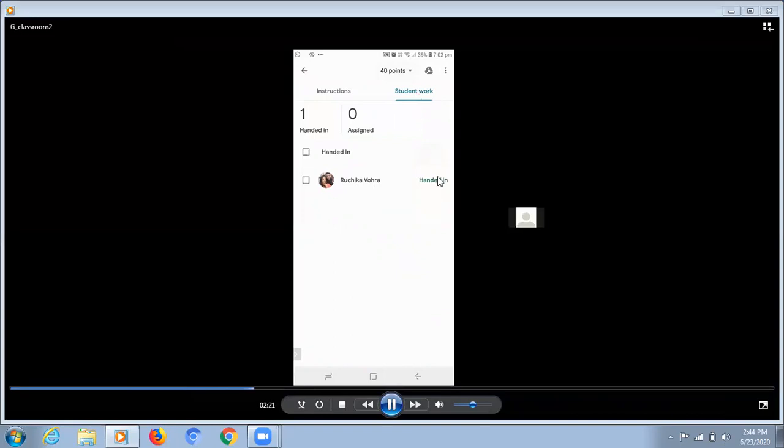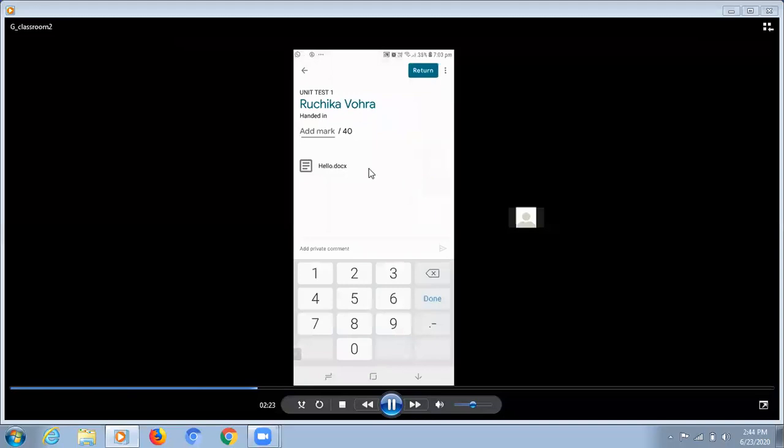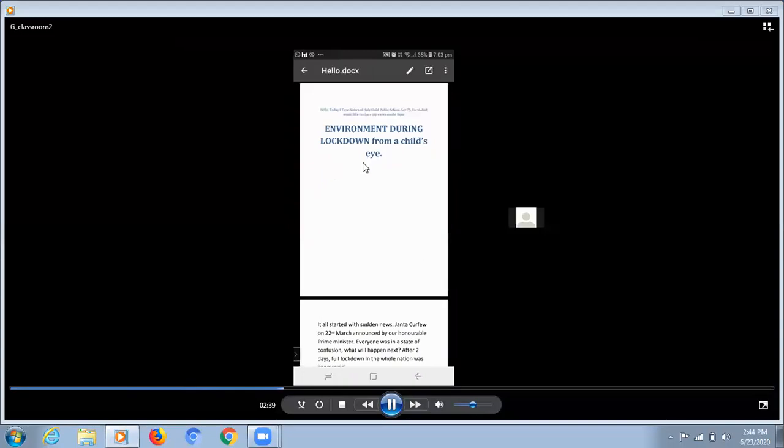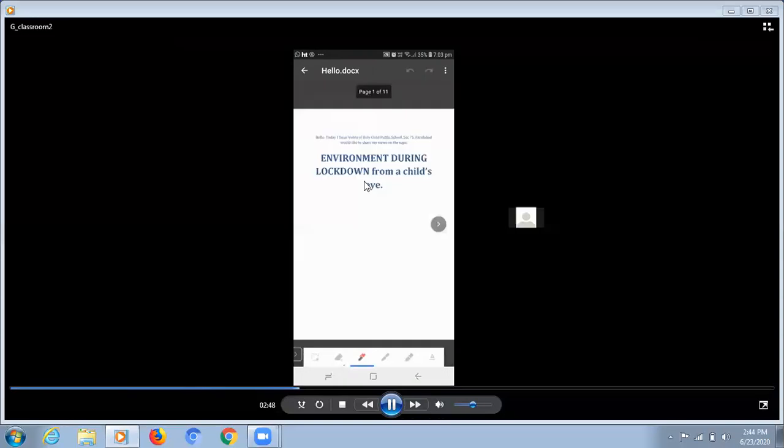This is the student work. Now here I can see that this is the document hello.docx which the student has submitted. So I will click on hello.docx to see what the student has submitted to me. I have just randomly uploaded some answer sheet or document. Here you will see the answer sheet of the student which the student has done. And you can see there is this icon.